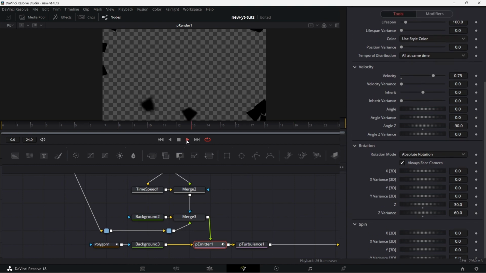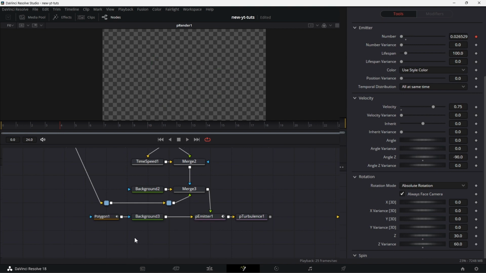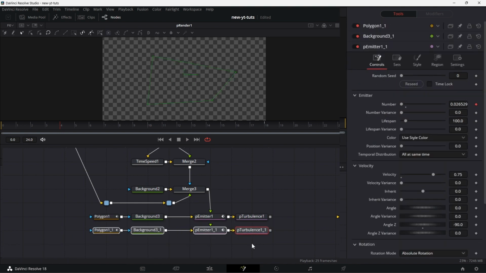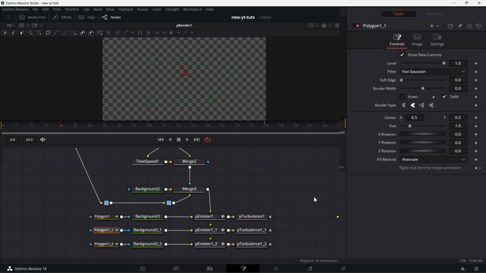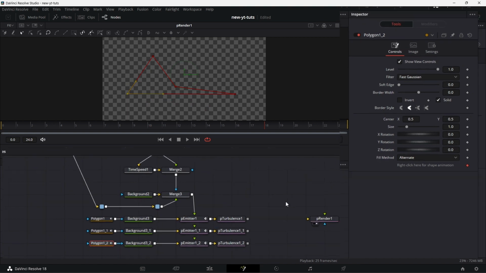Yeah, that's it. So now we need to create 3 copies of this whole thing we've done. We disconnect the particle renderer. I copy this, paste, and paste. Now the only thing I also change here is I go to polygon and I adjust the shape to something different. I also go to this and I put this like that. Just make it look a little random.